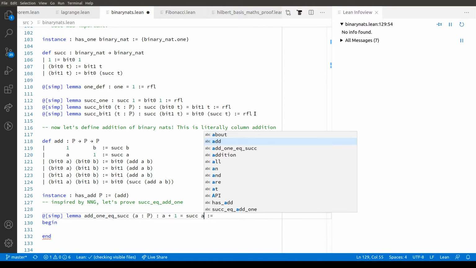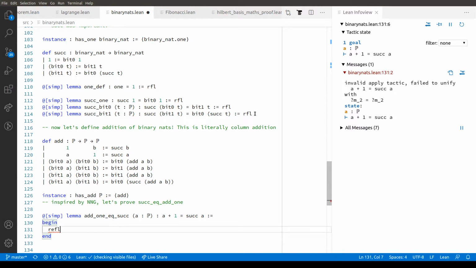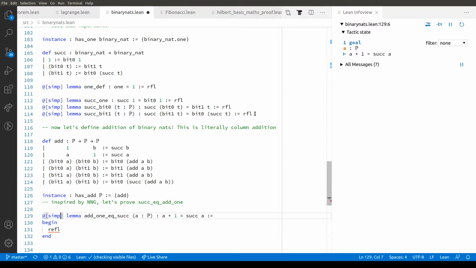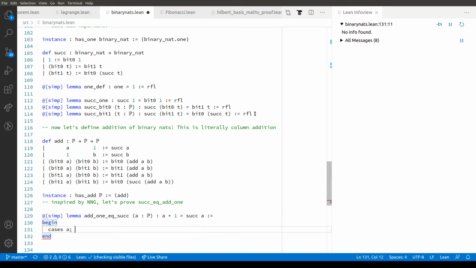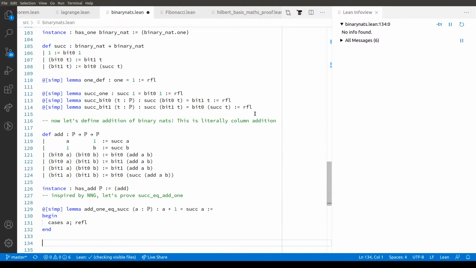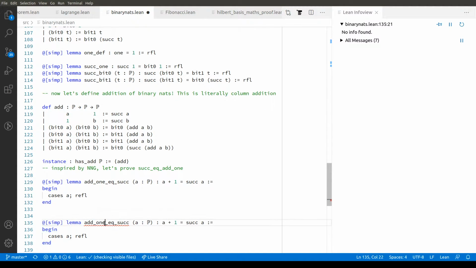Is that true by definition? Let's try it. No, it's not. Do you think if I put that one before that one, it would be? No. Okay, well, it's not true by definition, but it's going to be true by cases a, refl. Yeah, that's worked. Because all we have to do is check that it's true in every case. And similarly, let's do one add x suck.